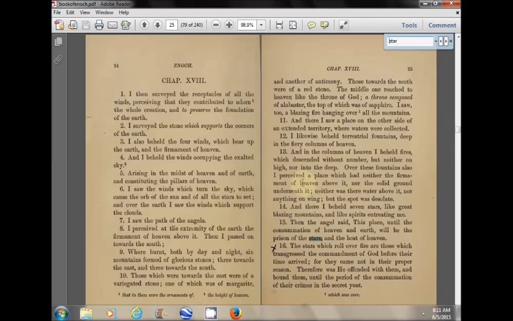Now this is interesting because Enoch talks about the stars, and that this place until the consummation of heaven and earth will be the prison of the stars and the host of heaven. "Up above this firmament, the stars which roll over fire are those which transgressed the commandment of God before their time arrived, for they came not in their proper season. Therefore was he offended with them and bound them until the period of the consummation of their crimes in the secret year."